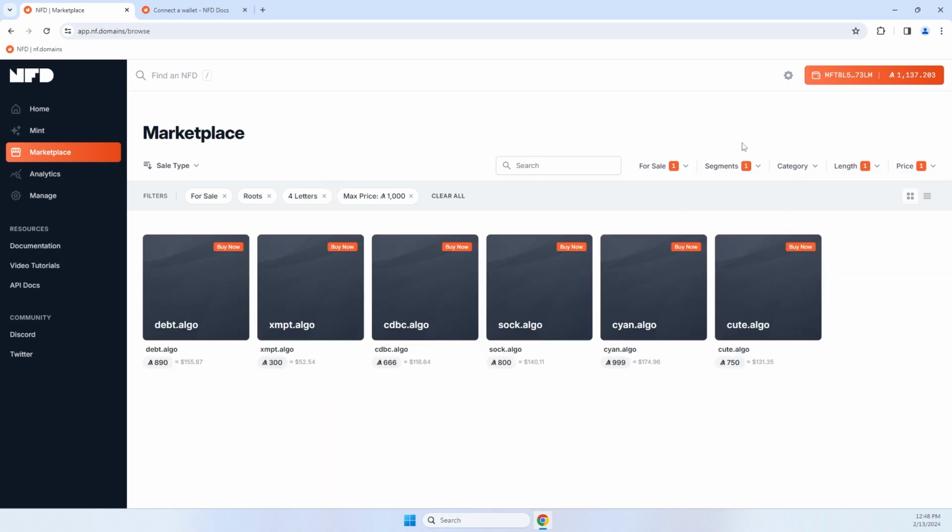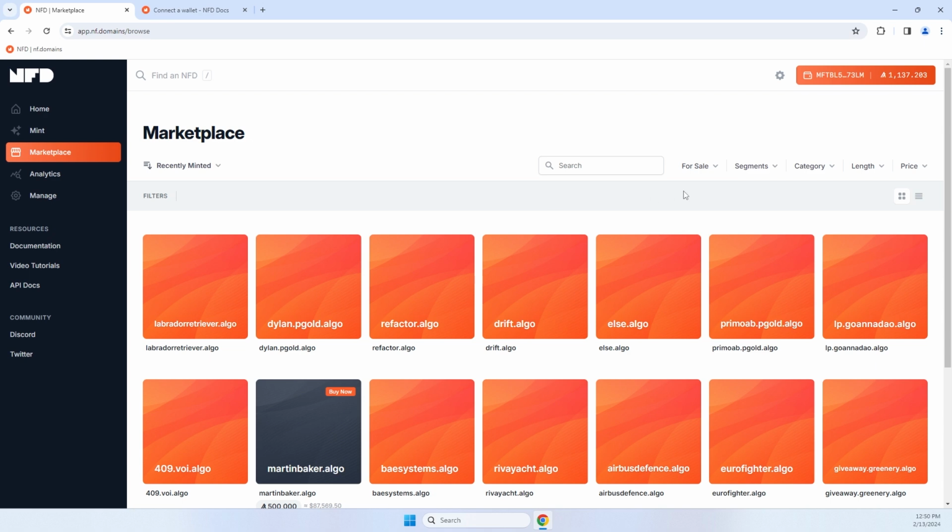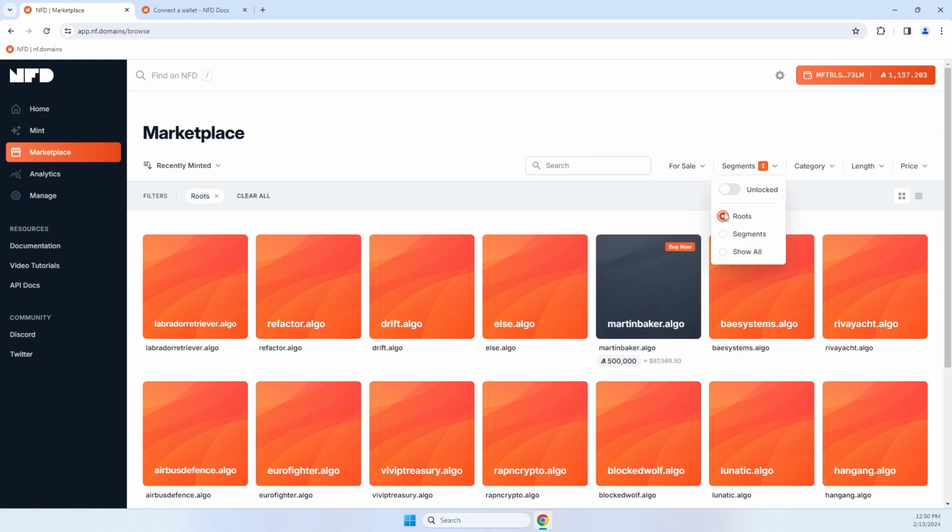Alright, that's pretty cool. This time, I want to see if there are any really cheap segments. I'll clear all my filters and add unlocked segment roots.